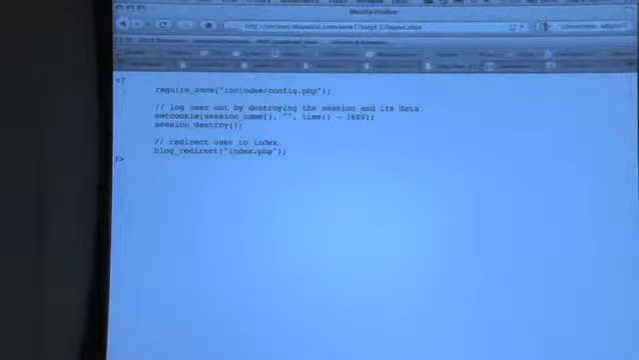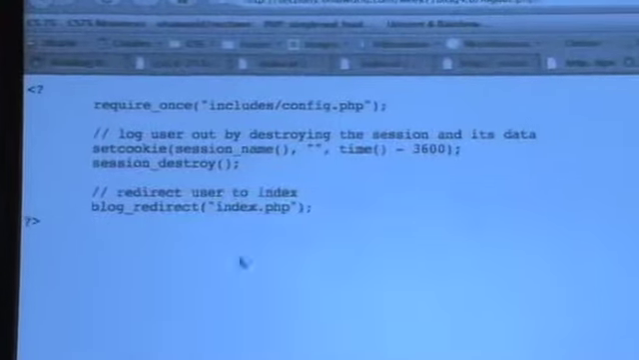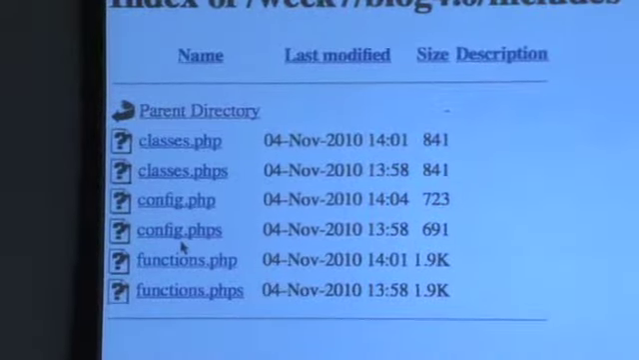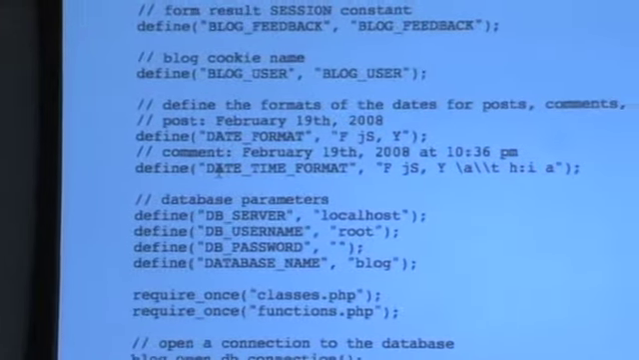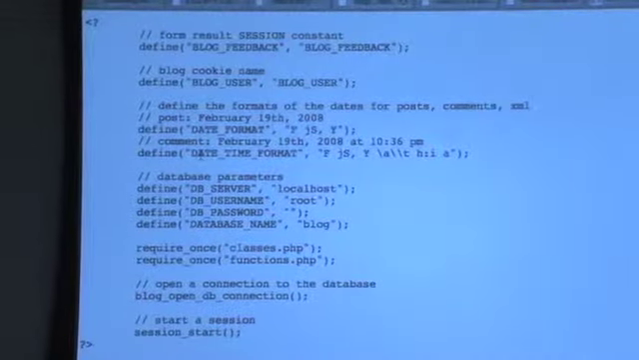Let's see. Oh, world sections. So logout.phps. Okay. So logout.phps begins by requiring once config.php. So let's take a look at what config.php does. So config.php defines a bunch of global variables that you're going to use.